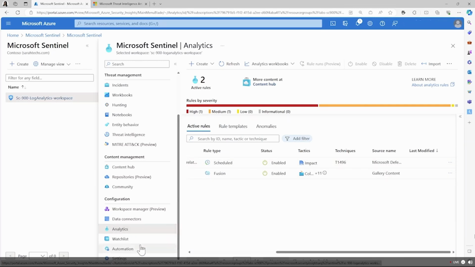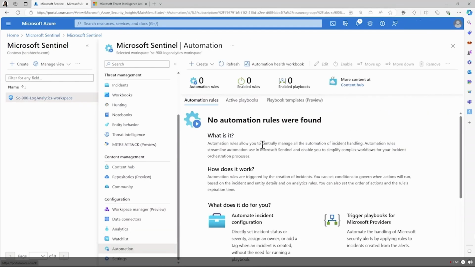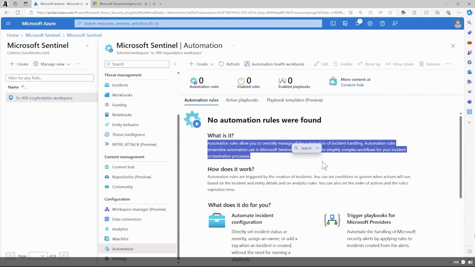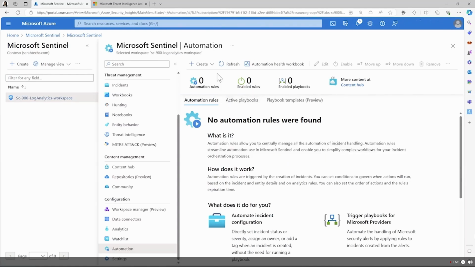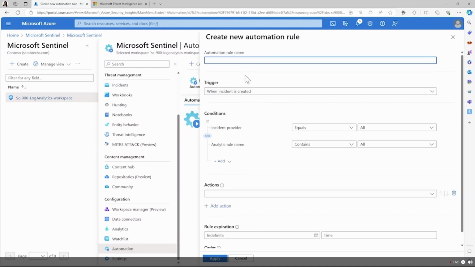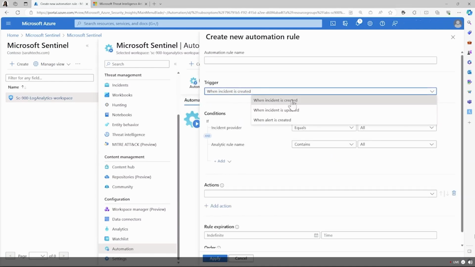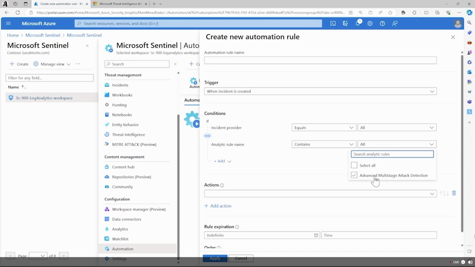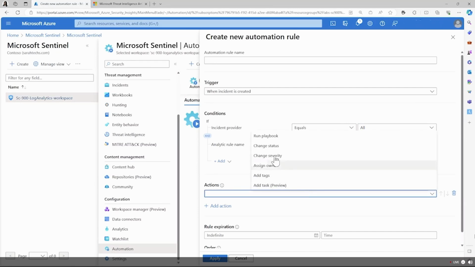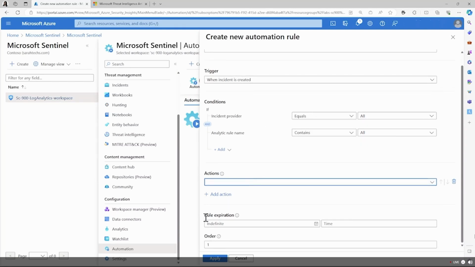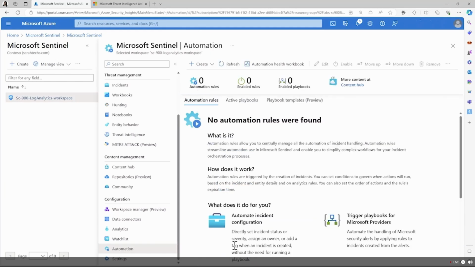Let's move to automation, and here I don't have automation rules. I could understand what this automation is, where it's needed, by reading from here. I could create also an automation rule if I want to. I will just give it a name. I will give it a trigger, so either update or create incident, provider, Sentinel, Defender, which it contains, and then I put the action that I'm going to do, like run playbook if I want to. Also, I could set rule expiration, and then the automation will be created.